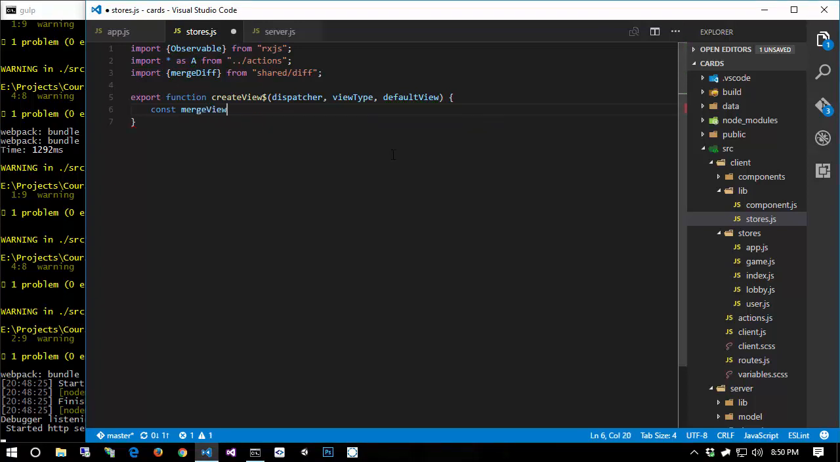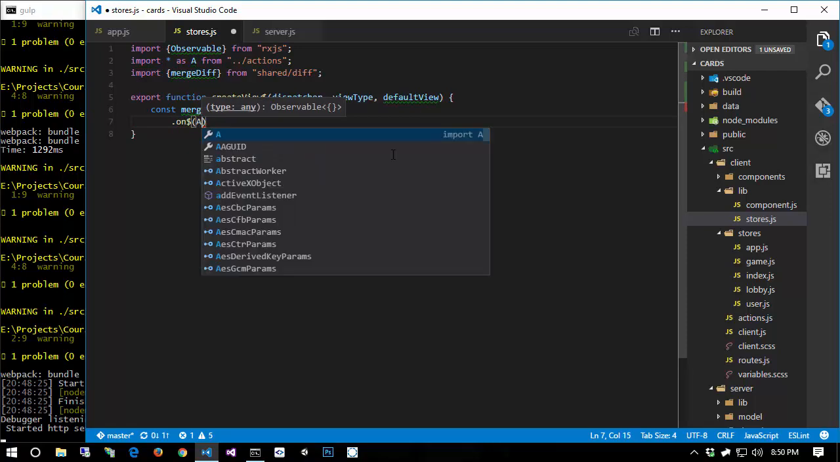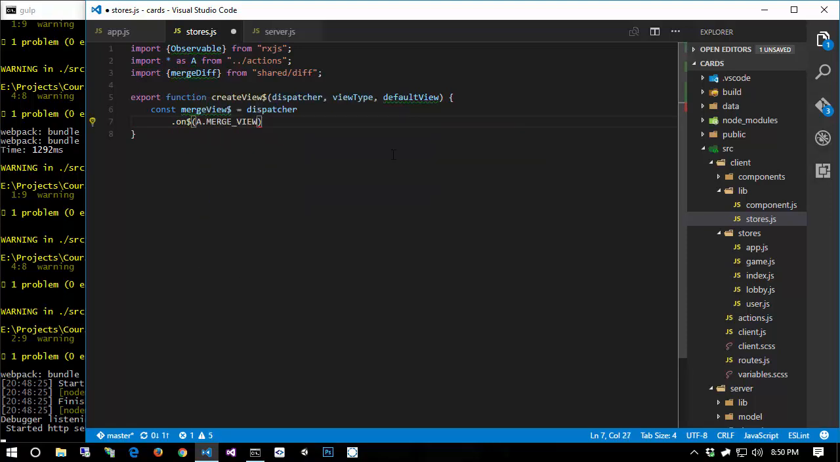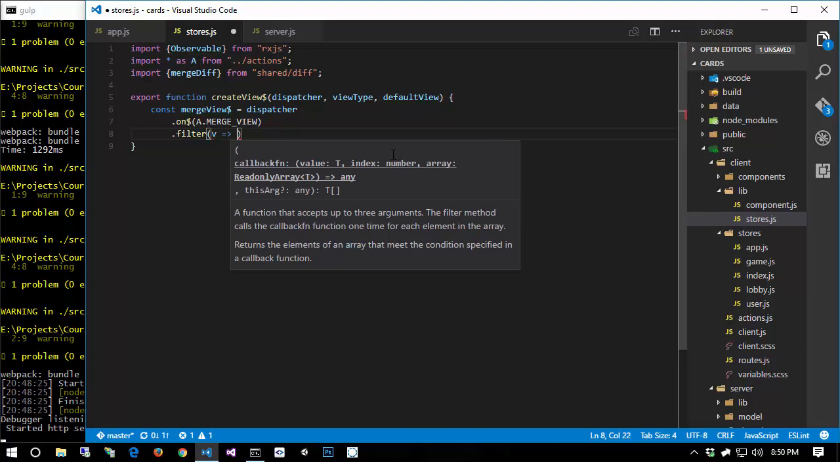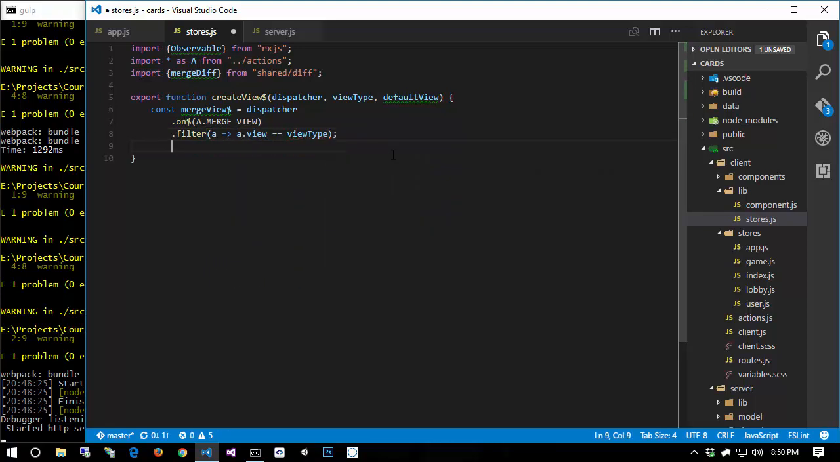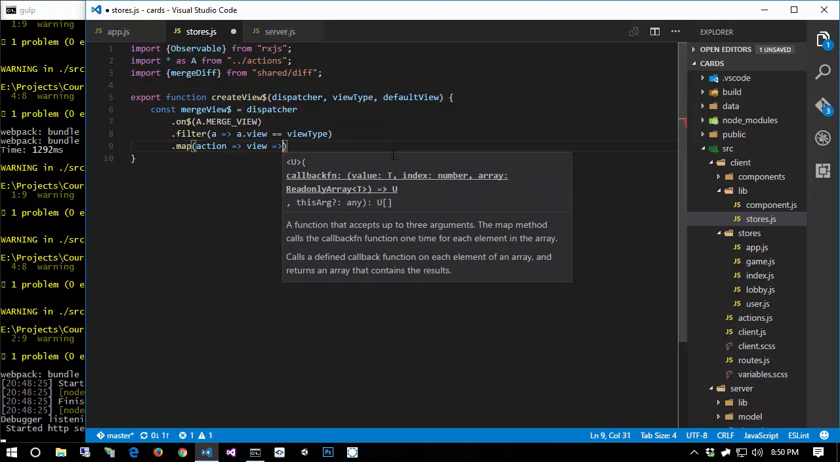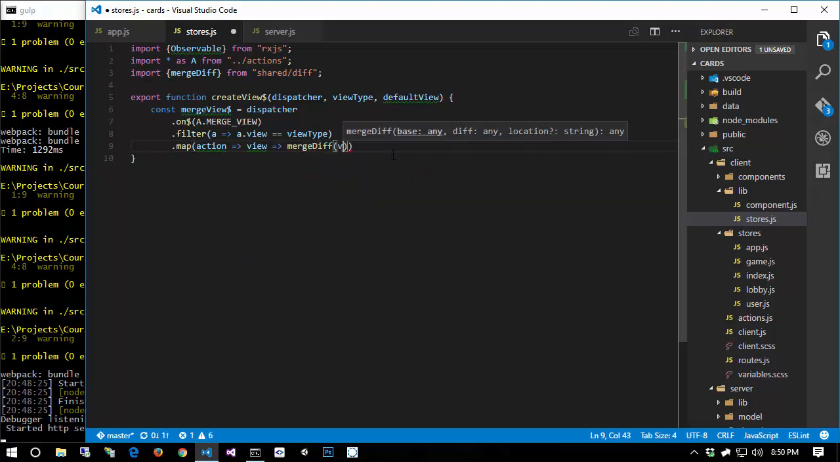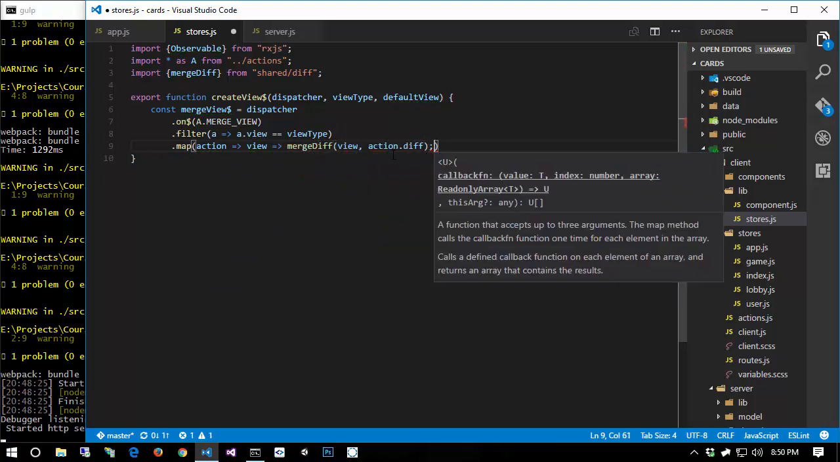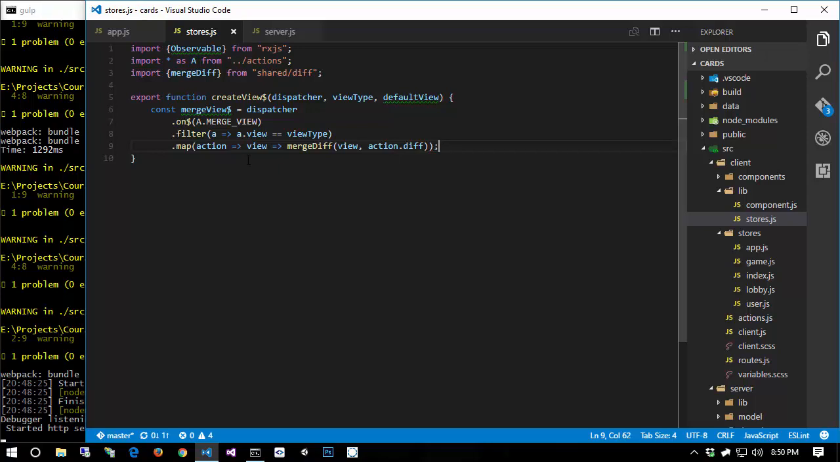I'm going to say const mergeView$ equals dispatcher.on(merge view). Then I'm going to say .filter(a => a.view === viewType). So this sequence is only going to listen to merge view events that are of the right type that we want. Then I'm going to say map. Now this is important. Map action goes into view goes into mergeDiff(view, action.diff). So this is a little funky syntax going on here.